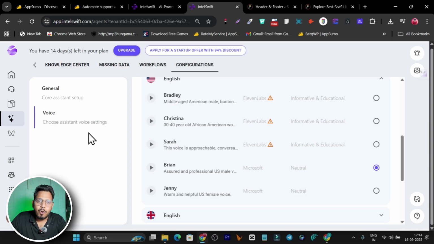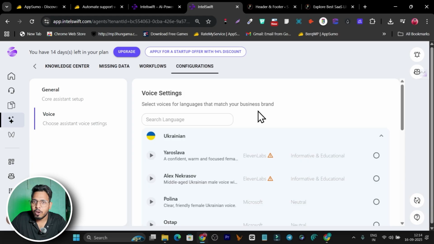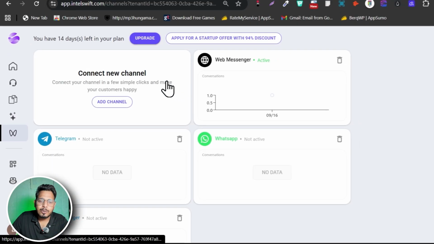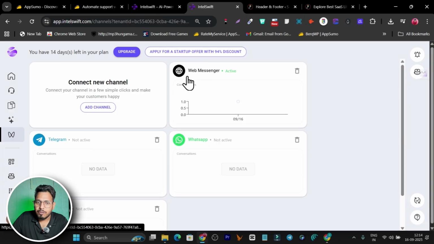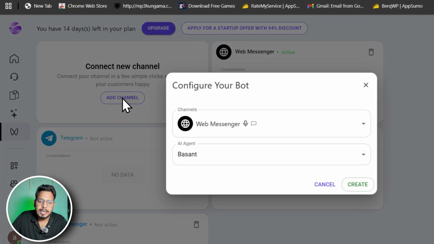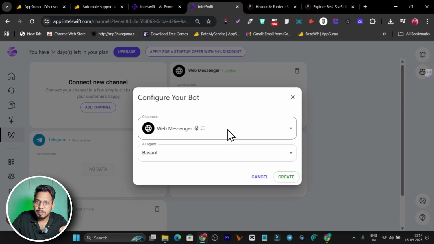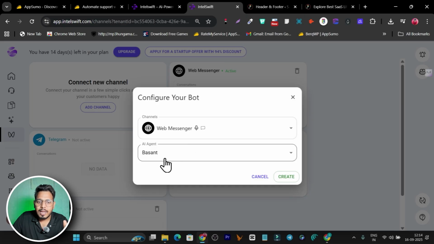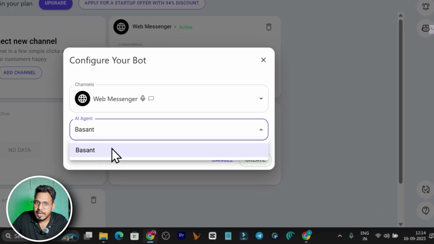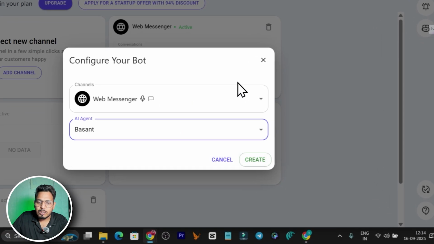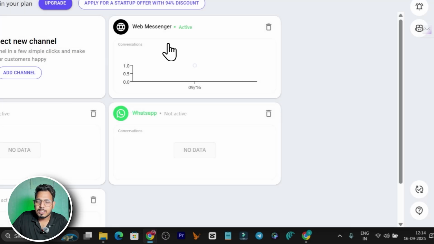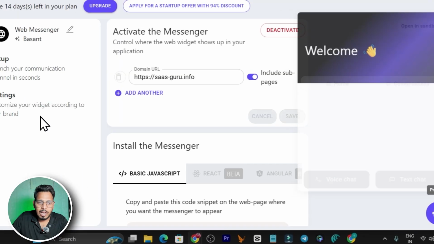Now I want to add the chat or the AI agent we have created to my website. How will I do that? Simply go to the last option here and you will see the web messenger. If you haven't seen any web messenger here, you have to click on add channel. You have to select the web messenger, meaning the website messaging AI chatbot. Then you have to select the AI agent that you have just created. Once you have done that, this is how it will start showing up. Click here, and now this is the setup.